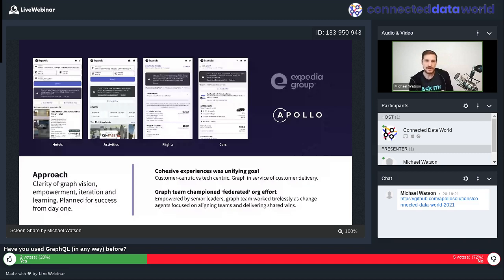But the important aspect of the graph and the experience, and what I really want to highlight here, is the similarities you have between these, but the differences of what they pull together, right? We have hotels, activities, flights, and cars here. If you think of the data sources of where you're getting that, you have tons of hotel partners, Hyatt, Marriott, all these different ones that are showing up in here.